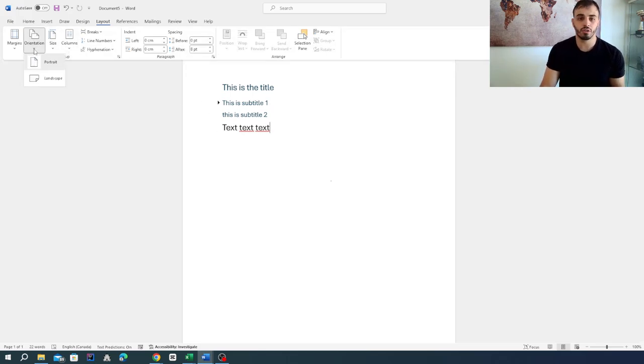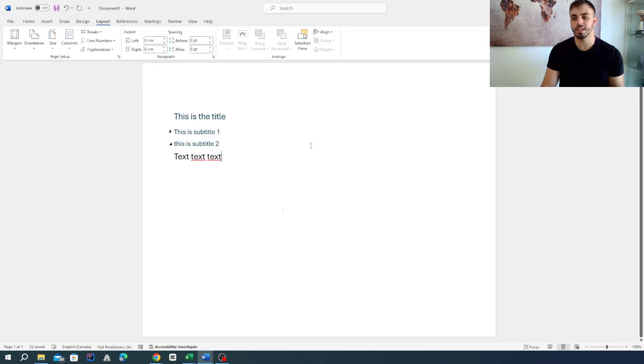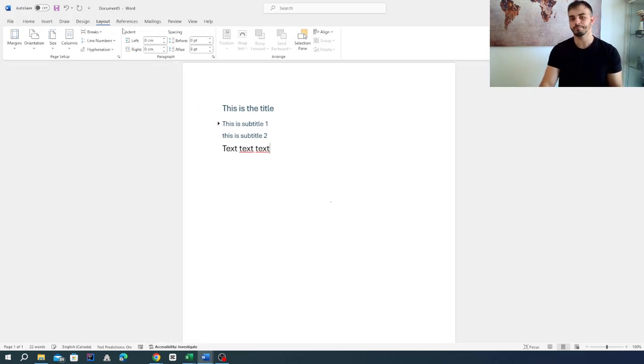For the orientation, let me just show you an example. Let's say we click on landscape. So here what's going to happen is that your document will be in a landscape format. So when you're going to print it, it's going to be printed in a landscape format. So let's bring it back to portrait.